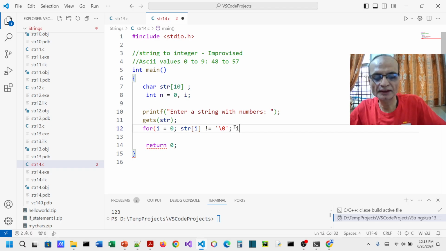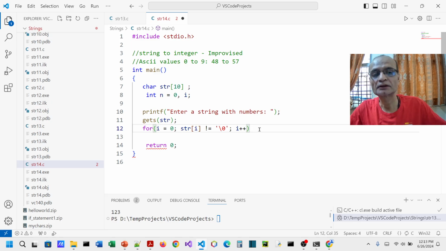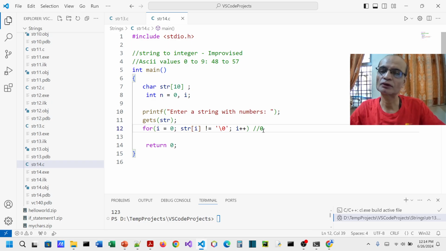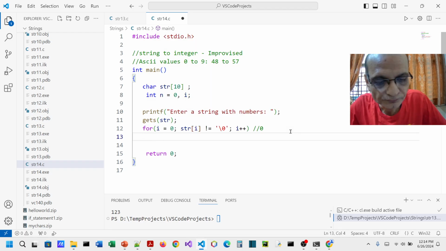Now is this really required, backslash 0? As such you could have put here simply 0. Why? Because for backslash 0, the ASCII value is 0, so that's not an issue. So essentially we could simply use str of i not equal to 0, which is also good enough. So that is another way to do that. So let me just put here now the curly bracket for the loop.